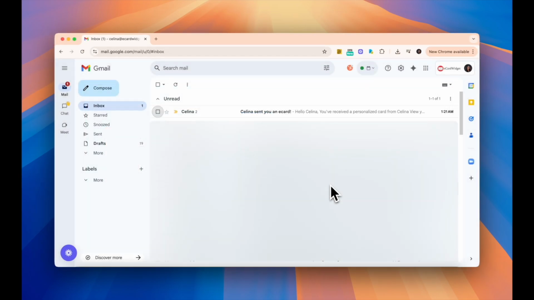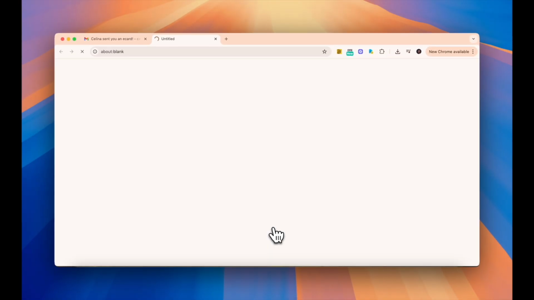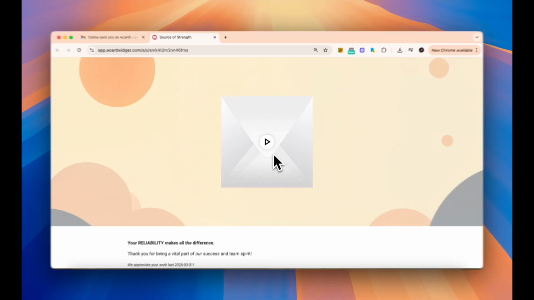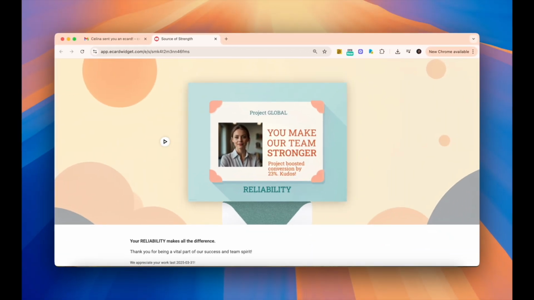Let's see what the recipient receives. They get an email notification with a link to view their personalized eCard. When they click to view it, they see the complete personalized eCard with all the custom elements beautifully integrated. The photo, custom details, selected categories, and heartfelt message all combined into one cohesive, branded experience.